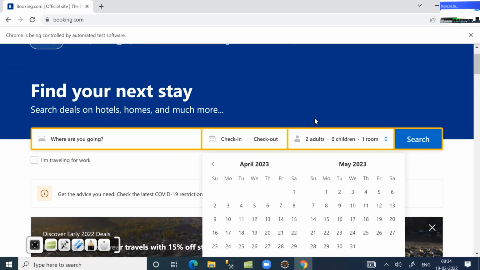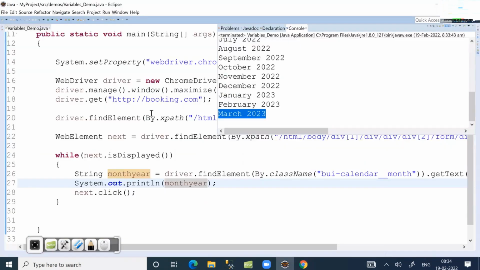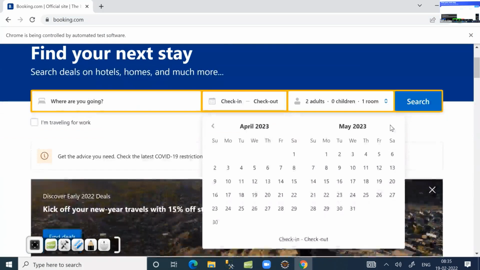Good example to understand the do loop. Here it is May 2023, right? Why is it printing only March 2023? The last iteration was not executed. Lastly, the next button is not available.